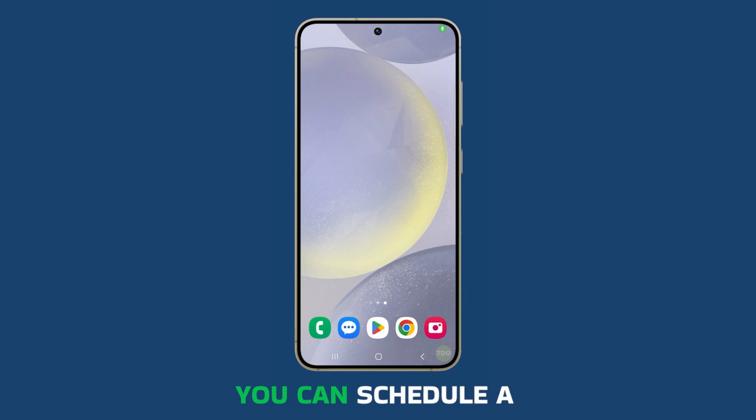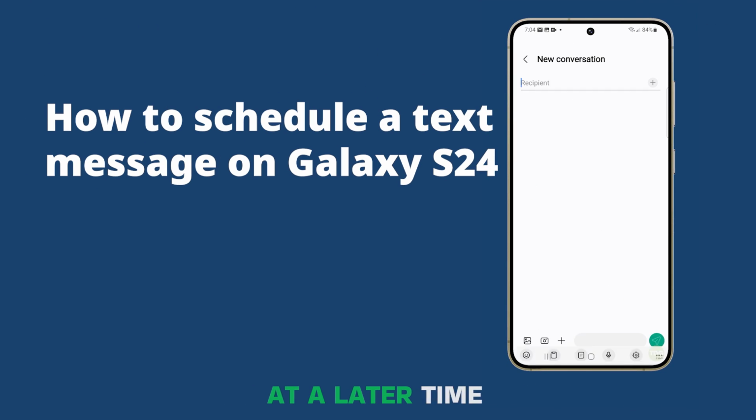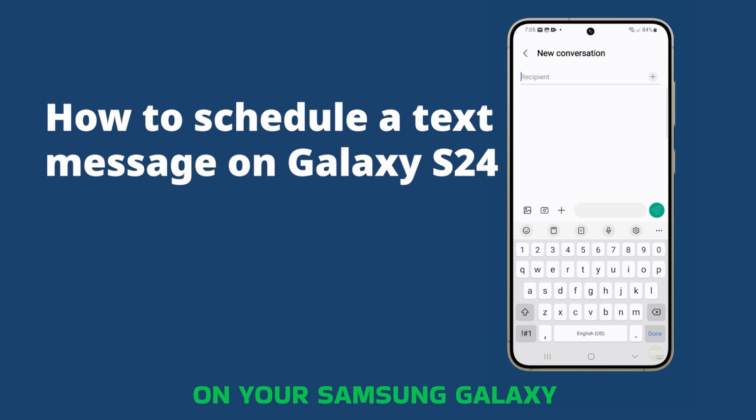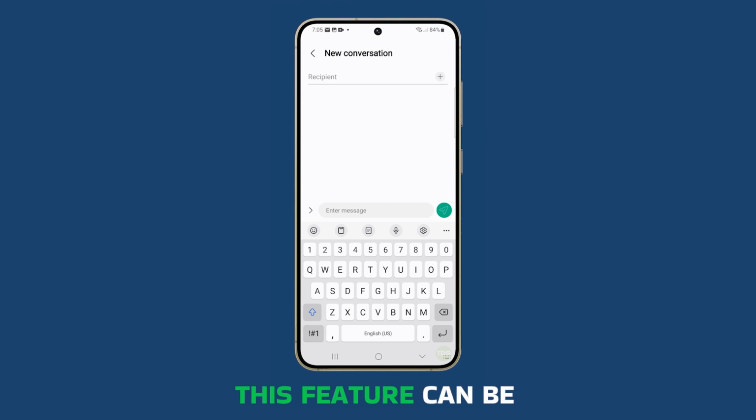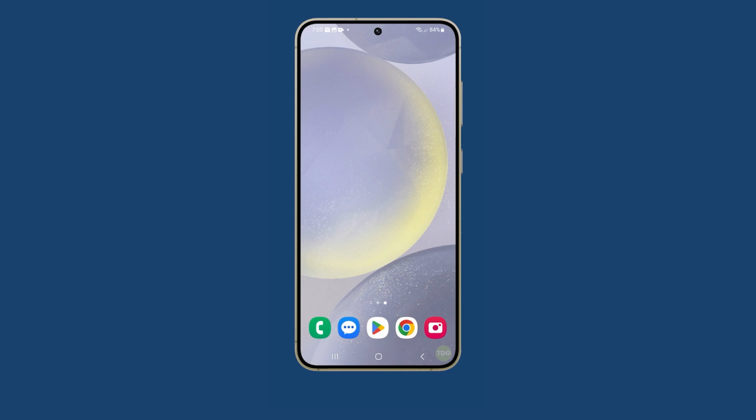Did you know that you can schedule a text message to send at a later time on your Samsung Galaxy S24? This feature can be very useful, especially if you want to send a message at a specific time but might not be available to do so.